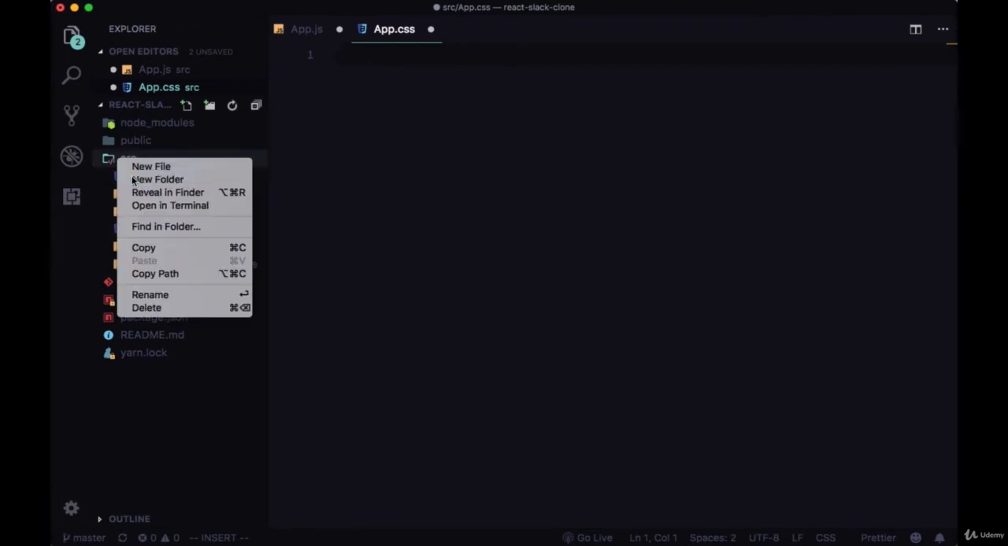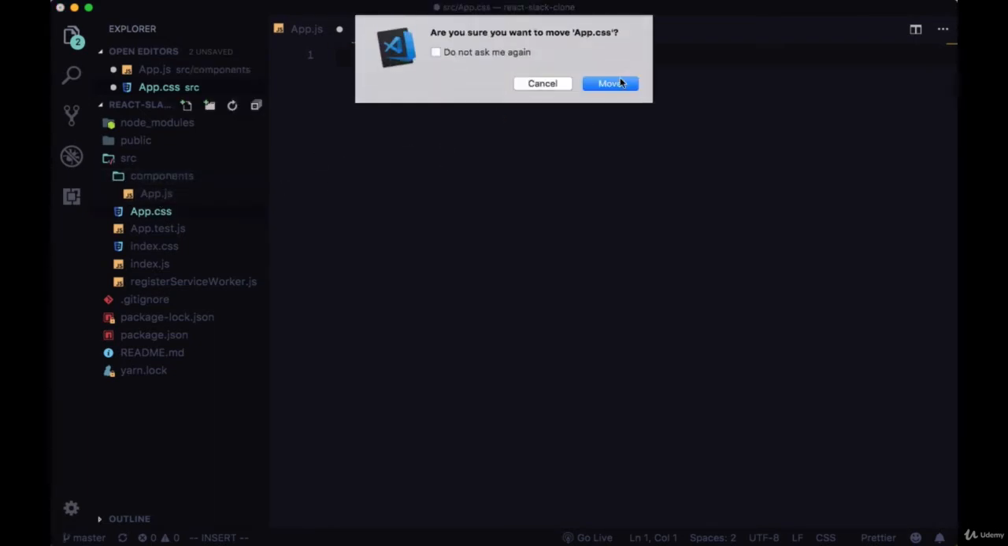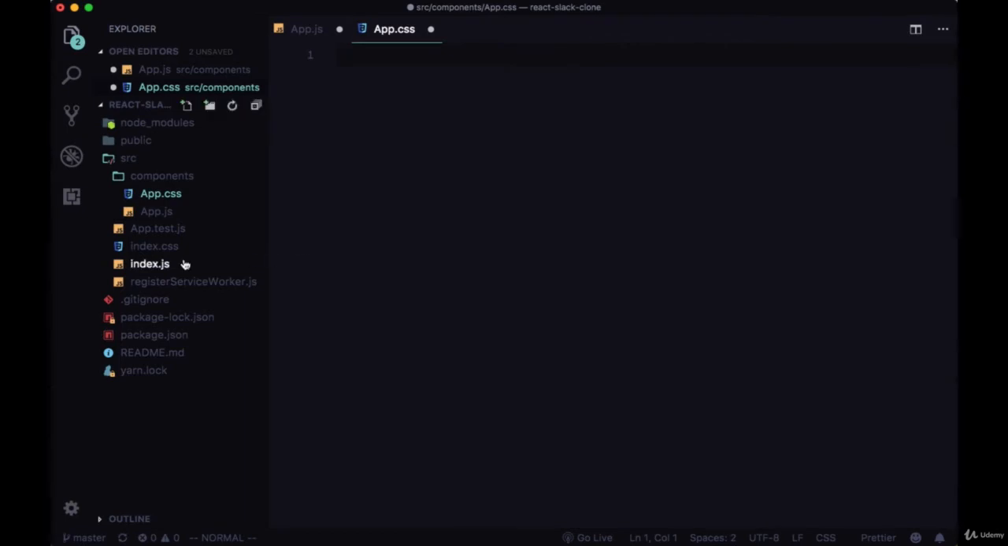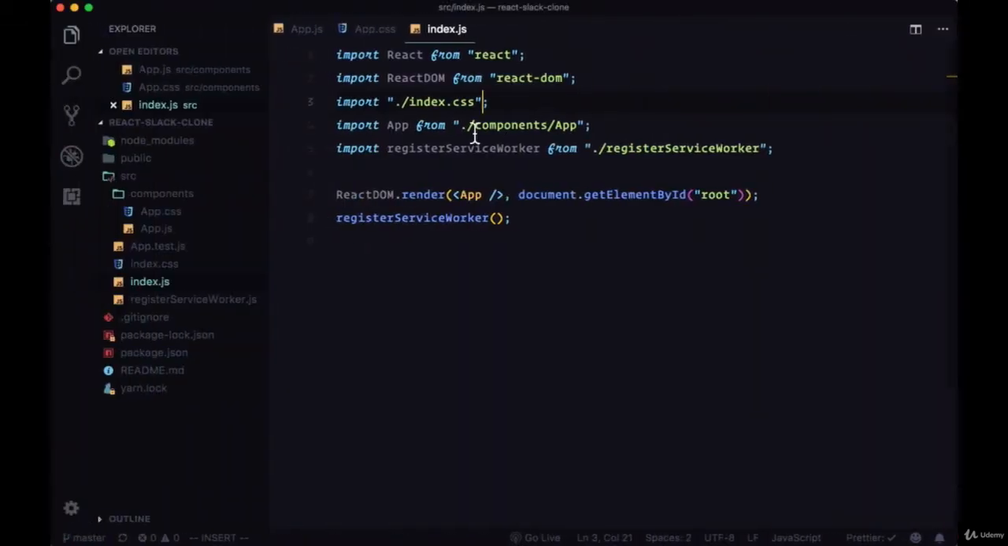We're going to create a new folder in the source folder for all of our components. So this will be called components, and we'll drag in app.js and app.css into this newly created folder. Then, since we changed the path of app, within index.js, change the app path to ./components/app, save all of our files, and we should see on the home page just the text of app in the top left hand corner.